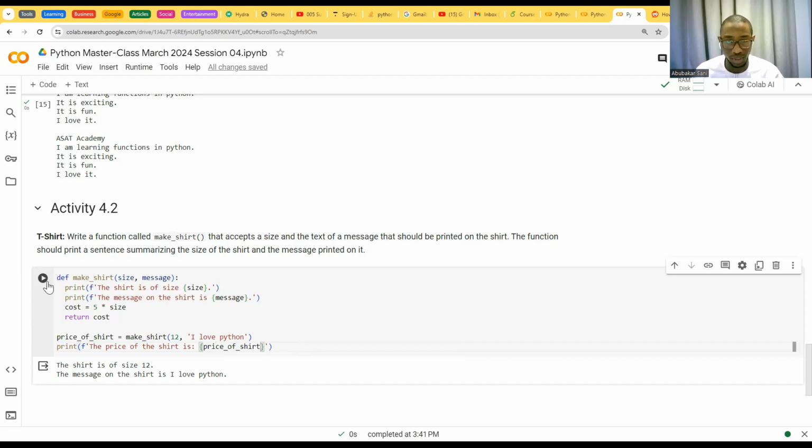Okay, so let's run this, see what happens. Okay, the shirt is of size 12. Then the message on the shirt is I love Python. Then the computer did a computation by calculating the cost, which is 5 times the size which we provided, and that is 60. So it will return this 60, and this 60 is now going to be stored inside price of shirt. So price of shirt will now be 60, and that's why here I printed the price of the shirt is 60. Okay, all right.